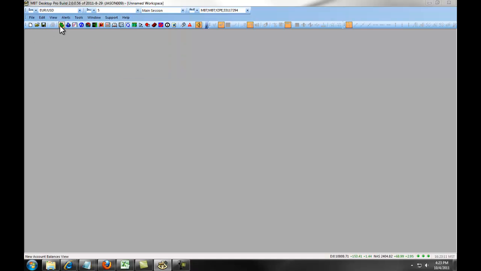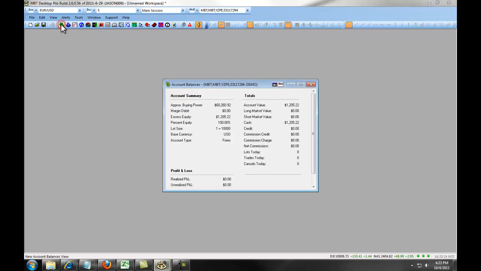The third toolbar lists different icons that represent windows that you would use for your trading. For example, if you wanted to bring up a new account's balances window, you would simply click on the icon associated with that window. And as you can see, it populates an account balances window.